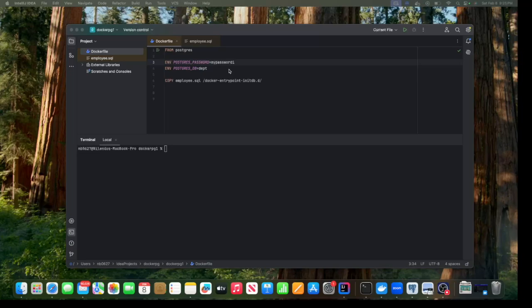And the last line says COPY this employee.sql file into this folder, docker-entrypoint-initdb.d. The advantage of doing that is whatever script is there in that file will be executed automatically when you start the Docker container.